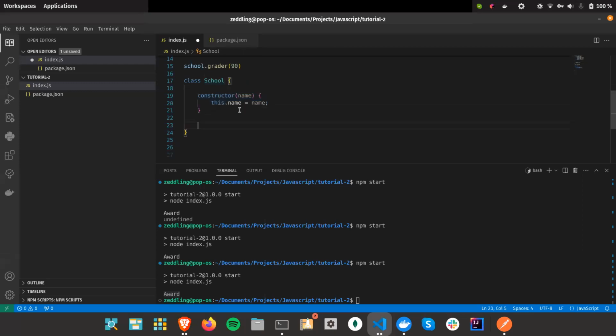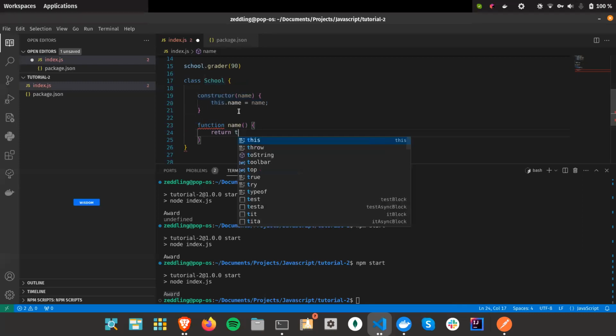Then under the school, we can also create functions within it. So let's say we create a function to get the name. It's basically like that.